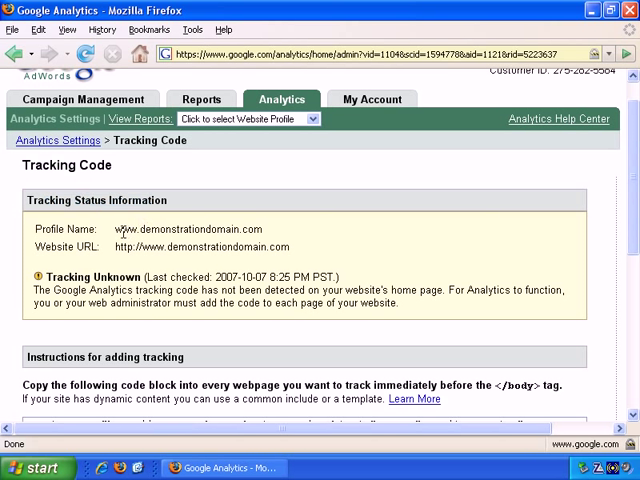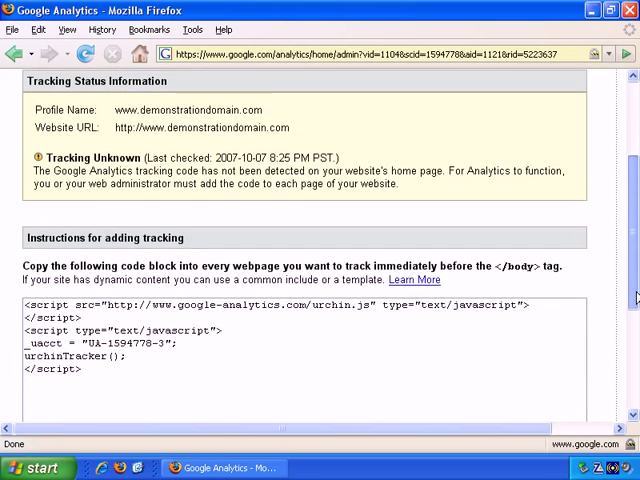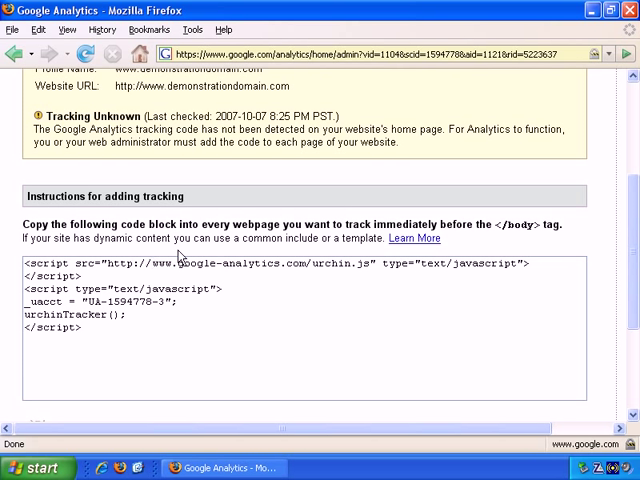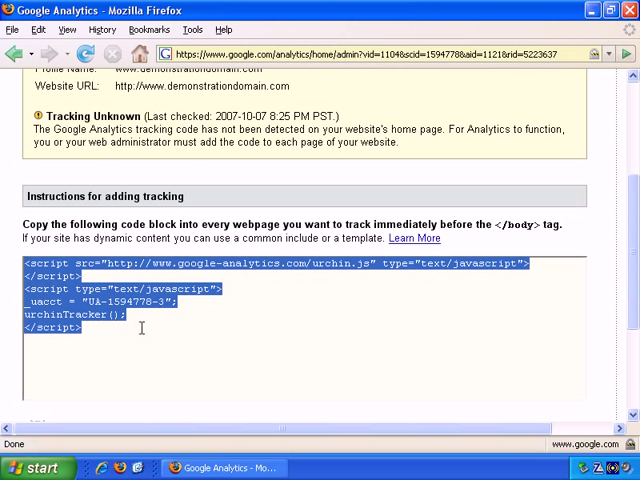Tracking status information, profile name, demonstrationdomain.com, website URL, tracking unknown. That's because you need to add the tracking code to every page on your site that you want to track. And of course, I haven't added the code yet, but conveniently, it's down here for me. It's very straightforward. They even give you some details here on how to do it.